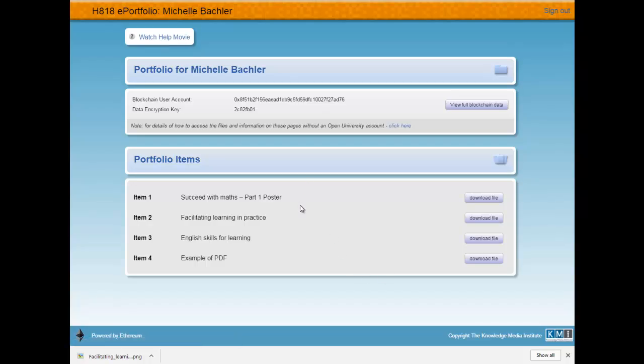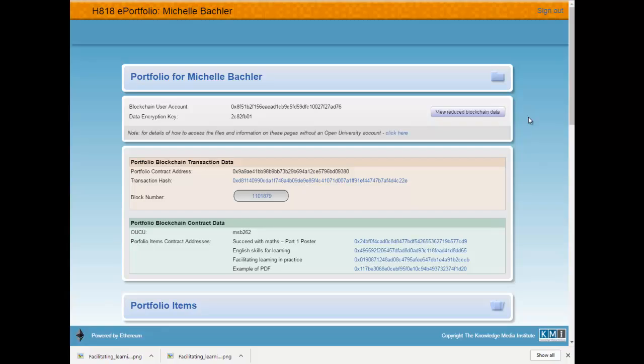So on this simple screen, all they really have is a list of the items they uploaded and the ability to download them if they want to. So the more interesting screen is this, View Full Blockchain Data. This creates an expanded view of the data that's on the blockchain.